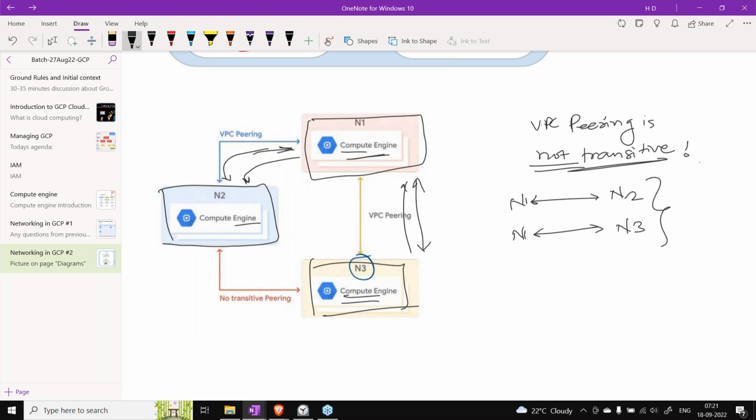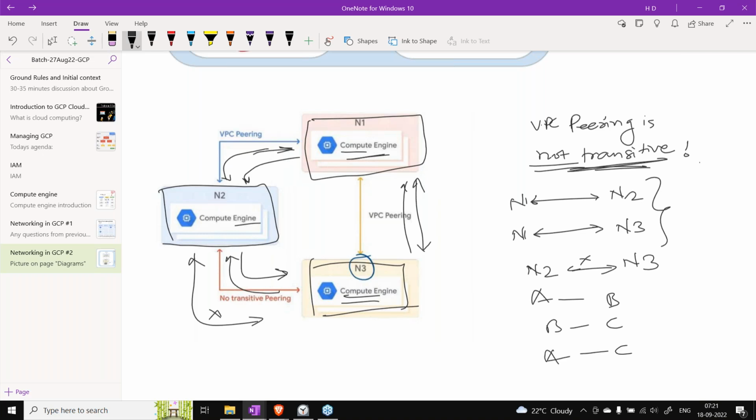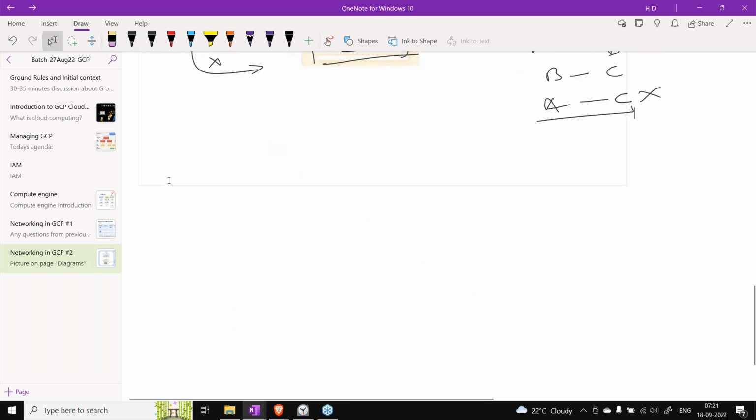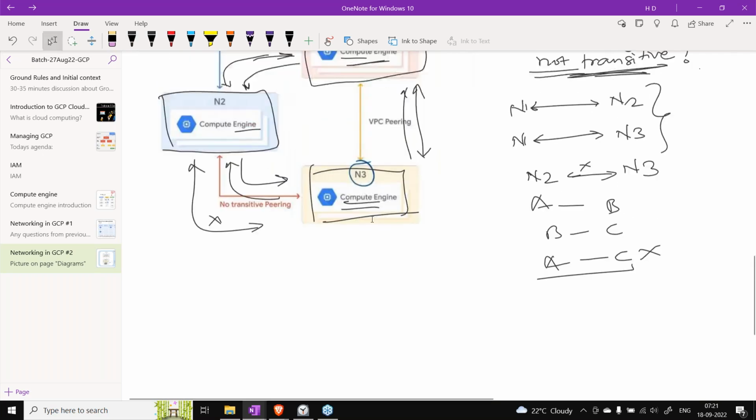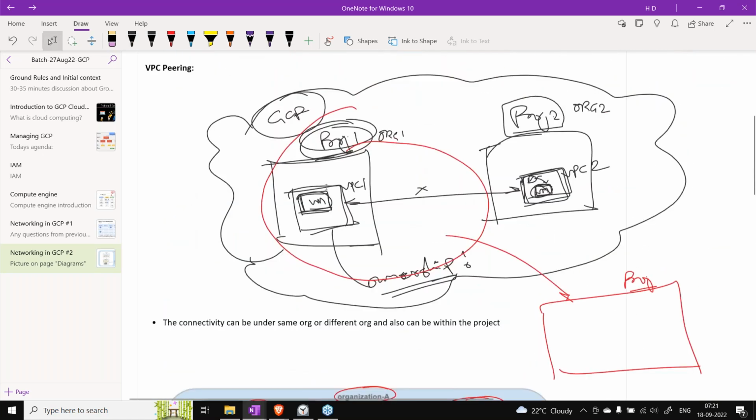But this does not mean that this is also true. No. N2 cannot talk to N3 unless and until there is a separate peering created between N2 and N3. So that is what it says: it is not transitive. So A connected to B and B connected to C does not mean that A can go to C in the case of VPC peering. Now what about the ownership? The ownership remains with the same projects, because as I told you, it remains with that project.